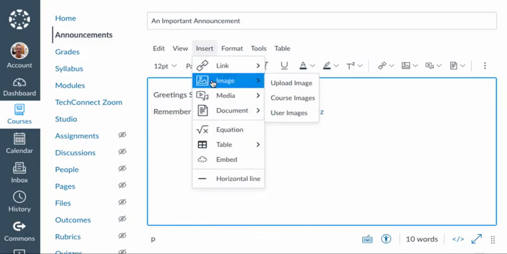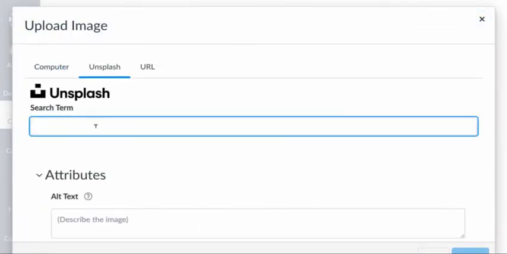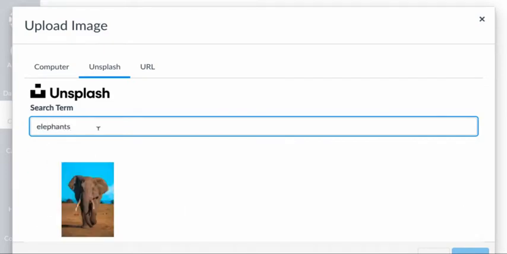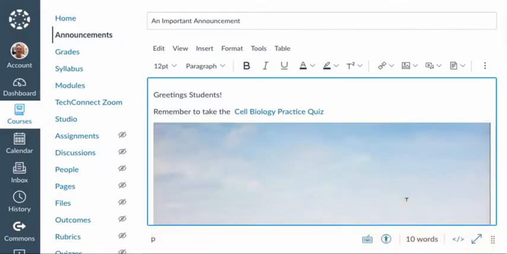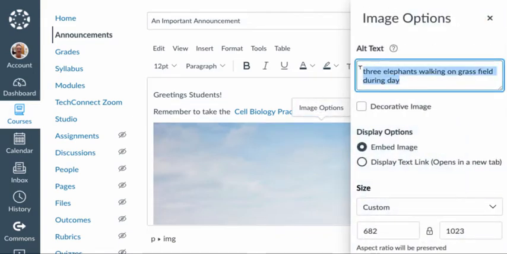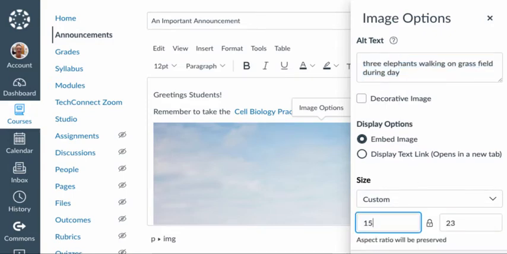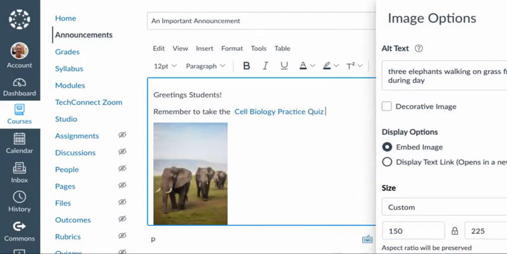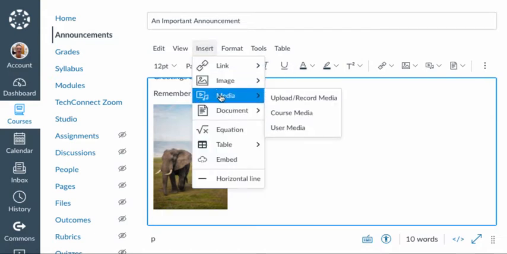Next up, under Insert, you can insert images that you've already uploaded to Canvas via these options. But using Upload Image, a new option is to search Unsplash, which is a database of high-quality images that are freely usable to us. So click on whatever image you like, hit Submit. It is quite large, so I'm going to click on it, go to Image Options. I can see here that the alt text is already done for me, which is great. And down here, I can cut that down quite a bit, so it's not so large on my page. There we go.